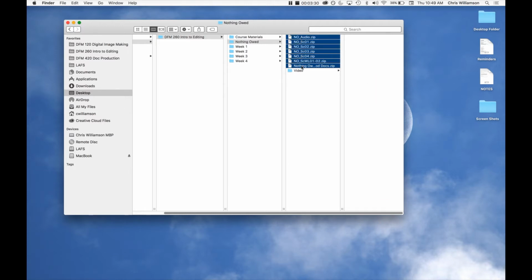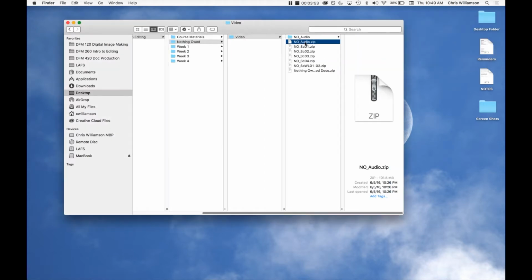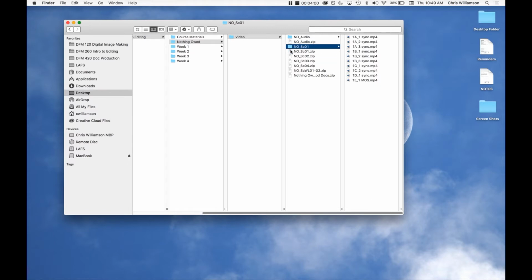So I'm going to go ahead and press Shift and then click the first and last files in all of the footage files to select all of them, and then I'm going to drag them into the video folder. Now, once they're in here, I'm going to double click on each one, and then my computer is going to unzip them, also called decompress them.